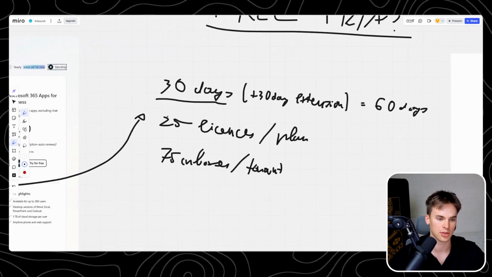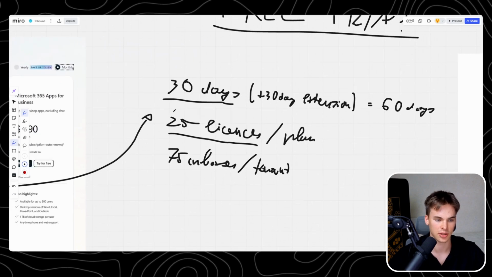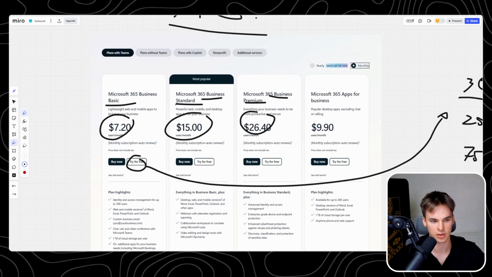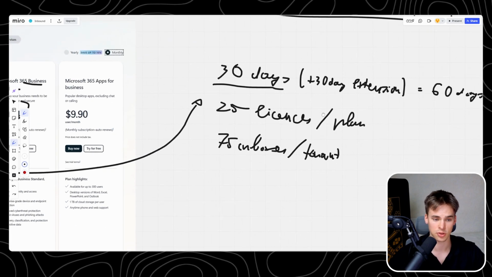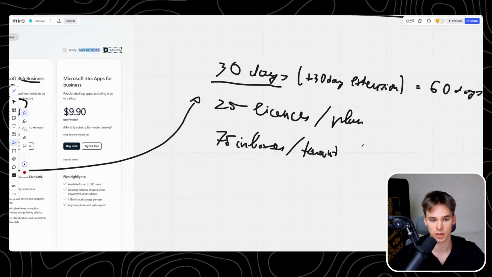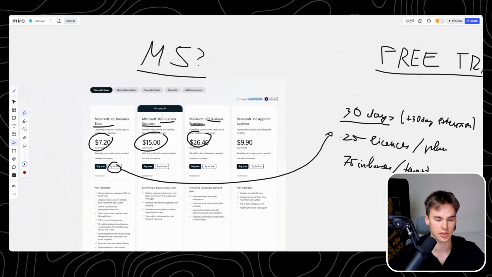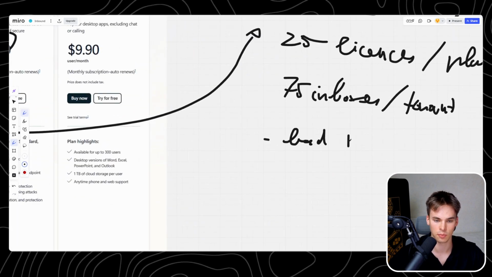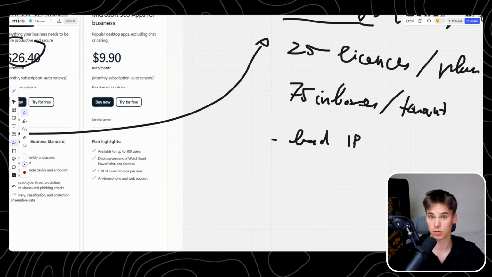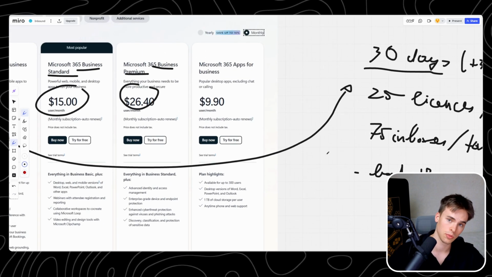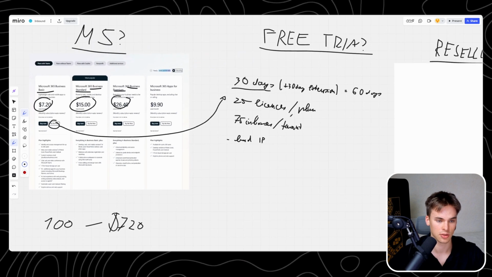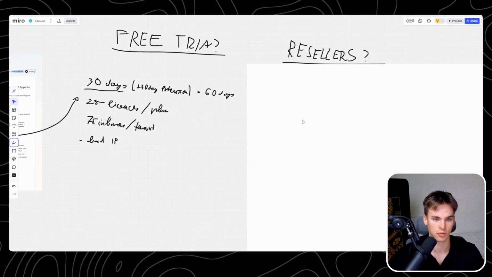The problem with this is you're limited to 25 licenses per plan, which means basically 25 for basic, 25 for standard, and 25 for premium. So in total 75 per tenant, which is not the problem itself. The problem is they're going to give you a bad IP. They're going to give you a blocked IP, which means you cannot do any outbound on it. If you do, your tenant is basically going to get banned the next day. So realistically, just don't waste your time with this. It's not worth it. Okay, so what's your next best option?